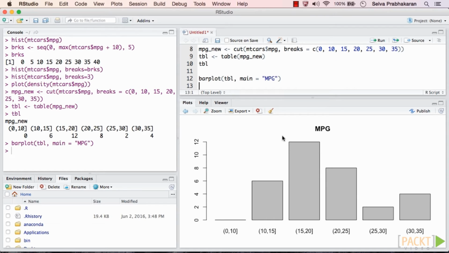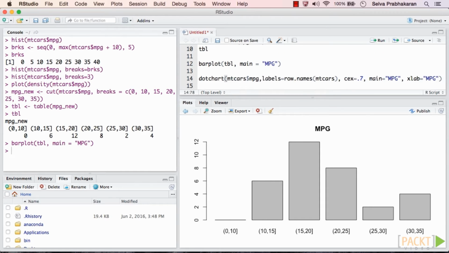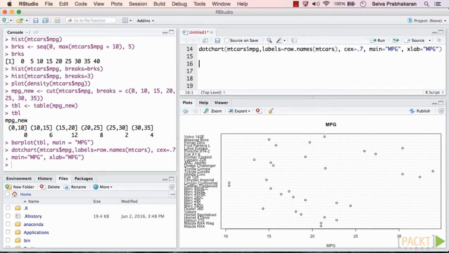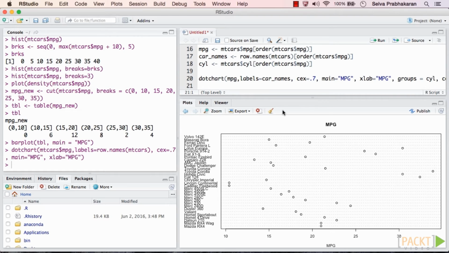If you are interested in knowing which data point lies where on a number scale, you might want to create a dot chart instead. This clearly shows how the car makes stack up against each other in mileage. In fact, you can be more creative and group similar cars together based on cylinder size.